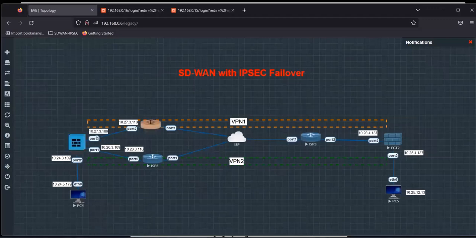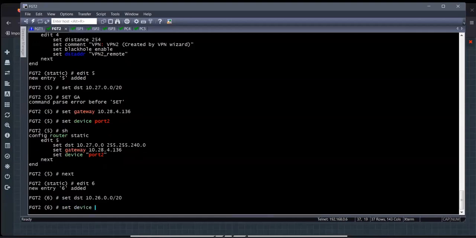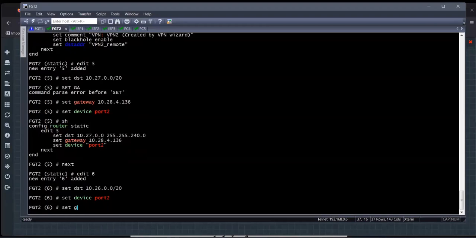Remember, because VPN 1 is used on the port 3, 10.27 network, and VPN 2 is used on the port 1, 10.26 network. So FortiGate 2 needs to know how to reach both, right? So I'll say set destination 10.26.0.0/20. Set device, again I have to use port 2 because I do not have any other port, and I'll say set gateway will be the same IP address. There's no change over there as well.